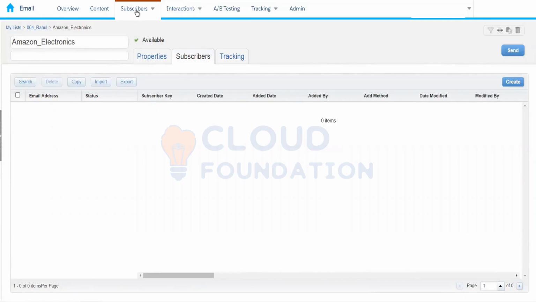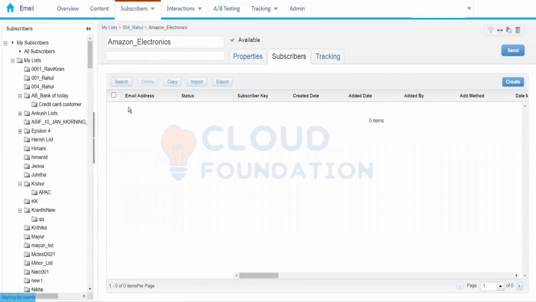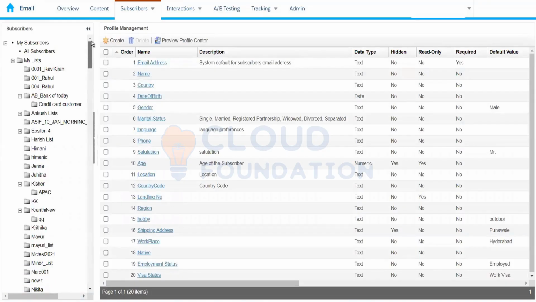If we talk about profile management, here we have 20 different profile attributes. What are profile attributes? Profile means a customer's profile, a subscriber's profile, and profile attributes mean the properties or the characteristics of a customer, of a subscriber. We have email, address, name, country. There are a few attributes which are created by the system, for example, this one where it is written system before.